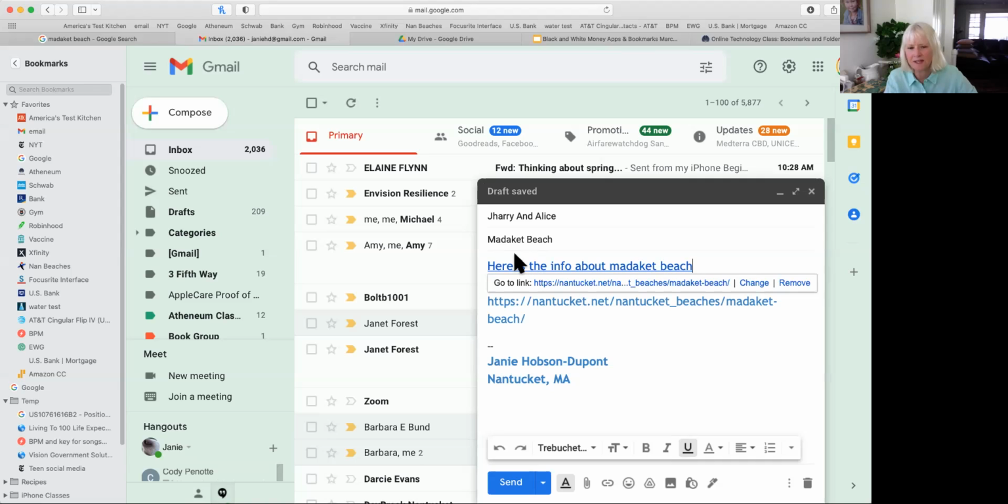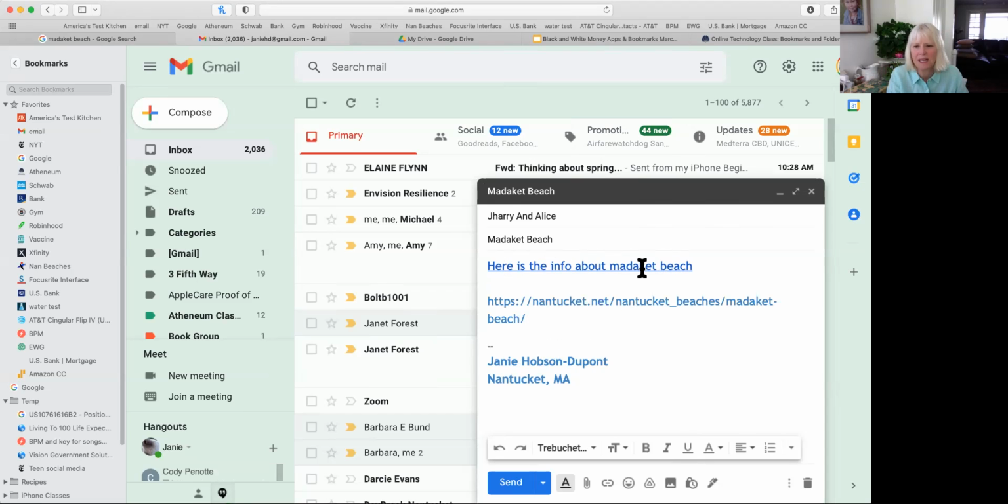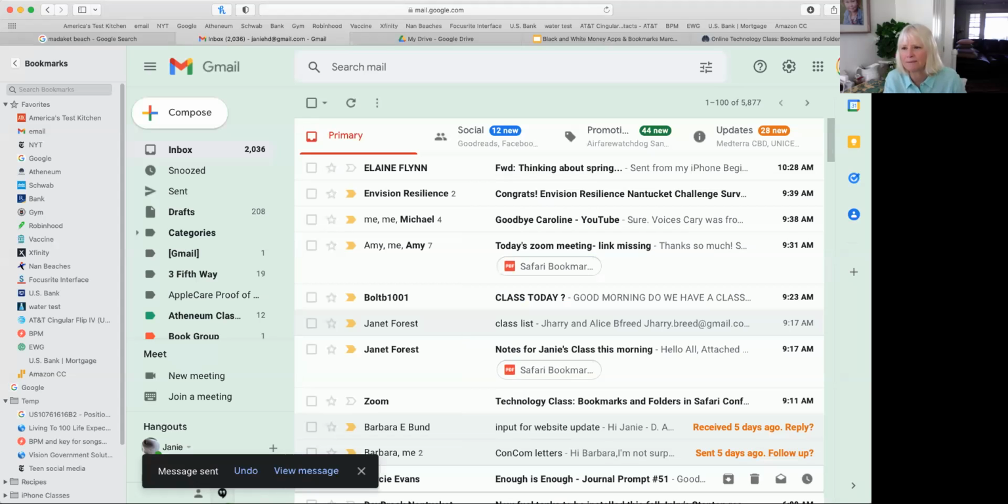And when I send this, all Jerry would see is this, and he would click on that and go to the web page. So when you see something that says, click here to donate, or click here to do something, that's how they've done it. This is called embedding a hyperlink into text. So that's embedding, and this is just pasting the link in. And then when I send it, that's what he'll get.